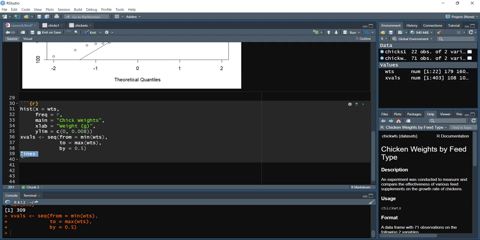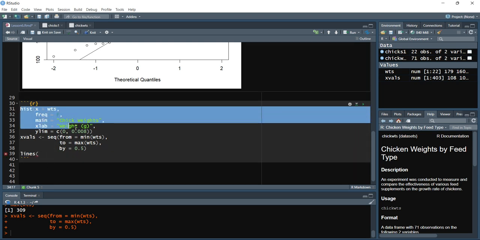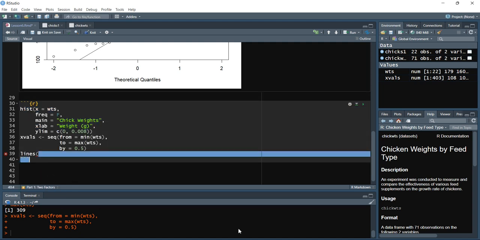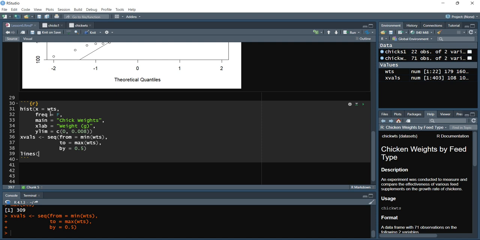And this, if you expect it to plot, I don't think this will actually run on its own. I think you need to generate a plot first, either with hist or with the plot command or something else. But we want to put it over top of the hist anyway, so we'll just run this whole chunk when we're done. So lines just needs x and y values.